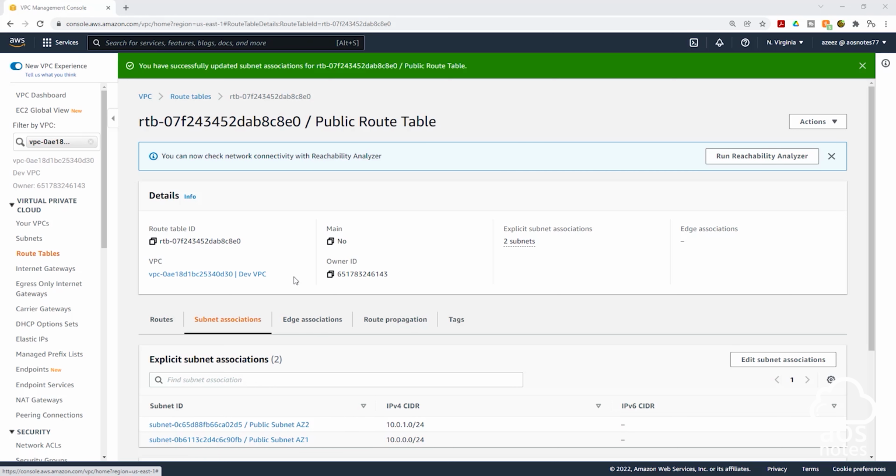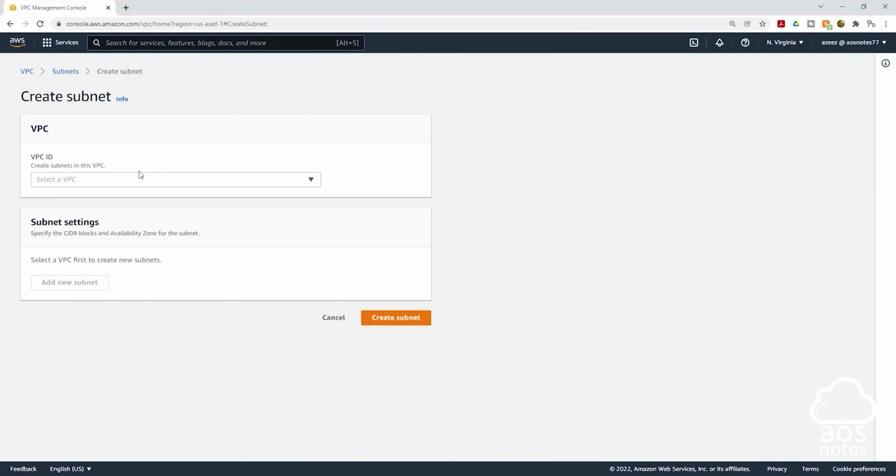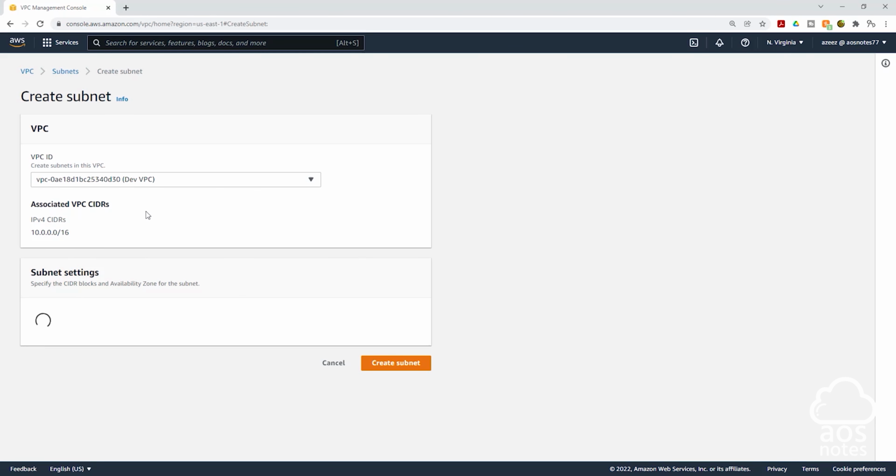To finish creating our VPC, the last thing we will do is create our 4 private subnets. To create our subnets, on the left side, select Subnets. It is still filtering by my VPC, and currently I only have 2 subnets in it. To create the 4 private subnets, click Create Subnet up here. First, we are going to select the VPC we want to create the subnet in. I'll select this drop down and select my dev VPC.